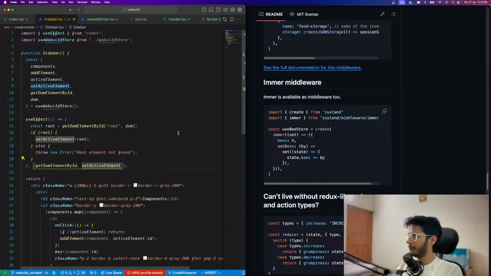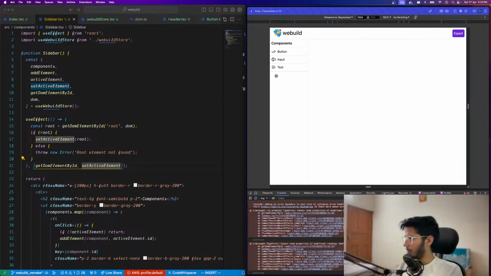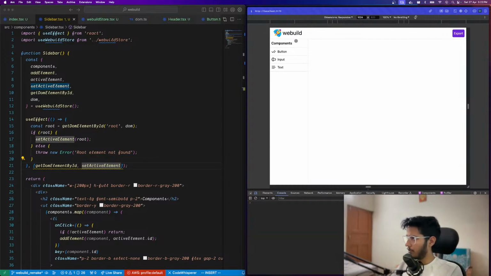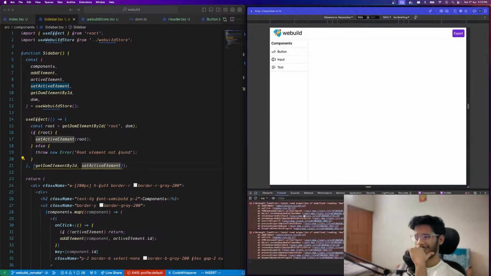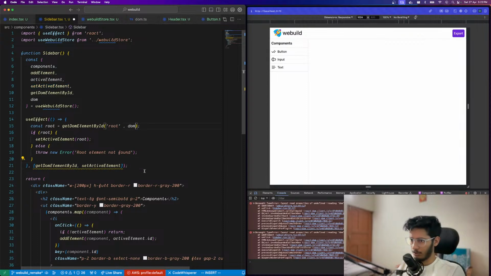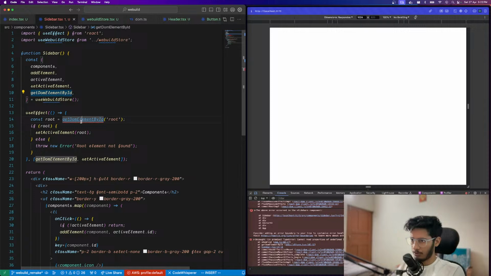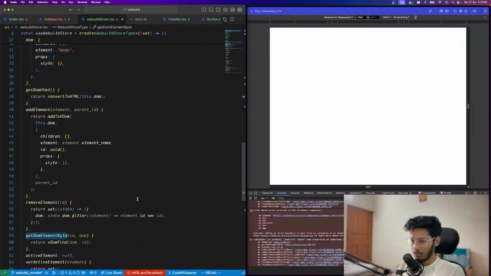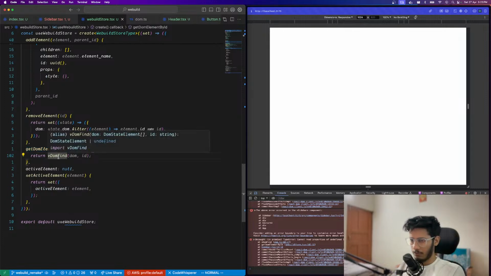Just ignore this, bro. Does it have another? We definitely have another, bro. Cannot read property, it is undefined. Oh, this dot is definitely correct. I have used this, so there's no reason why this wouldn't work. So let's go to this function, get DOM by ID.